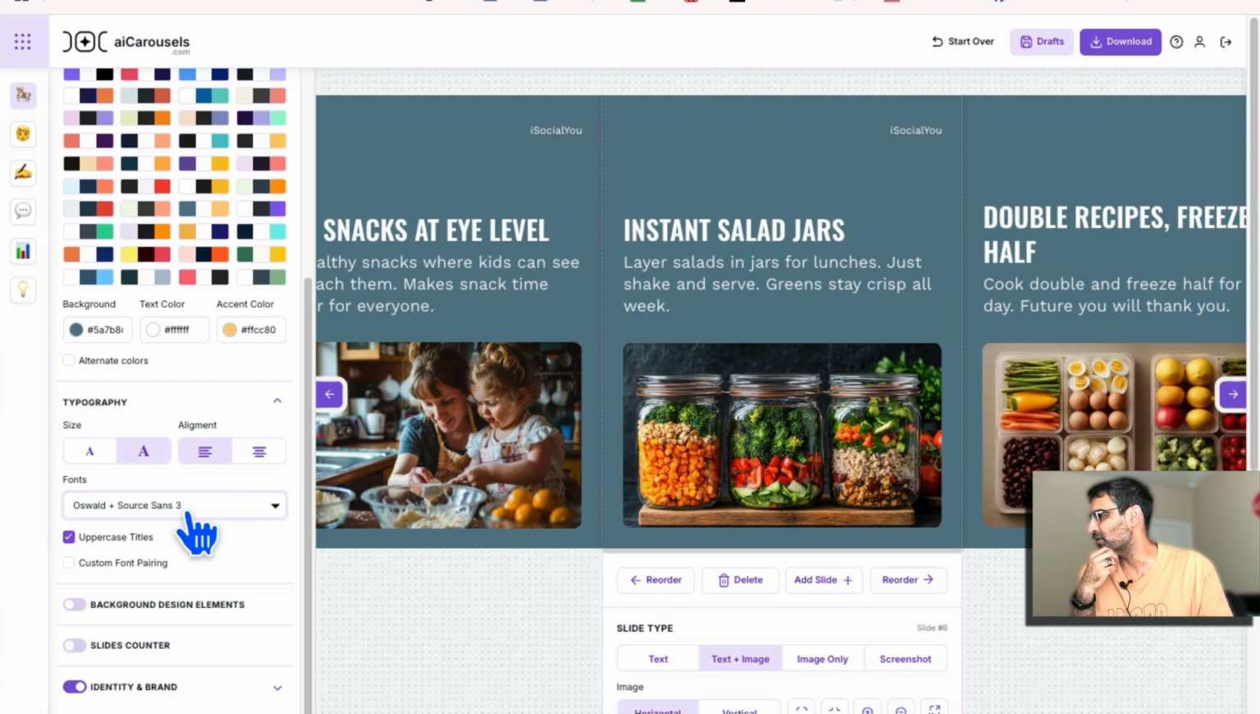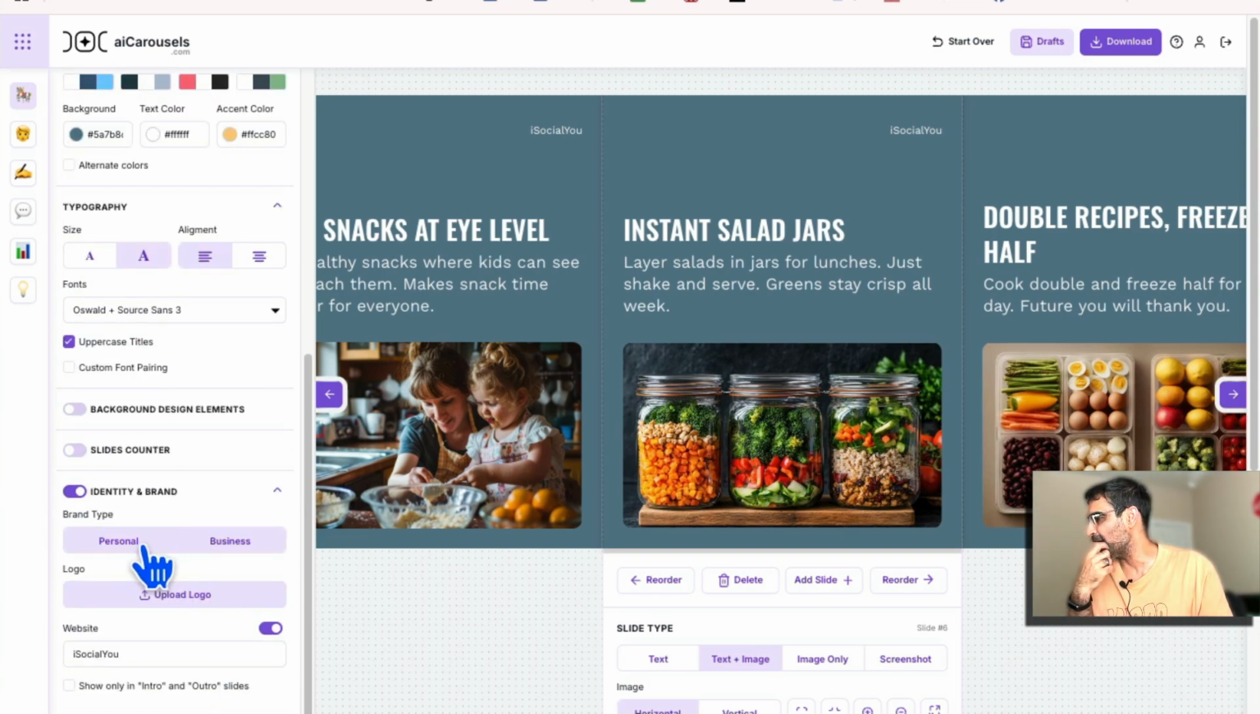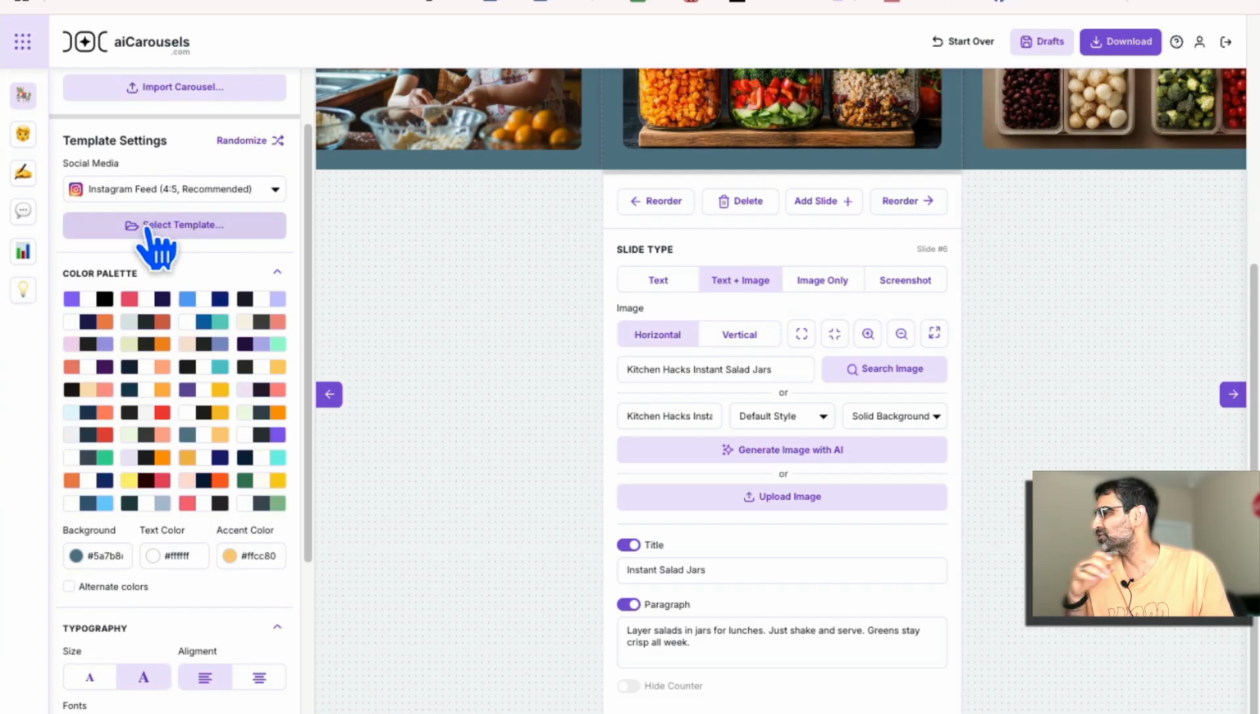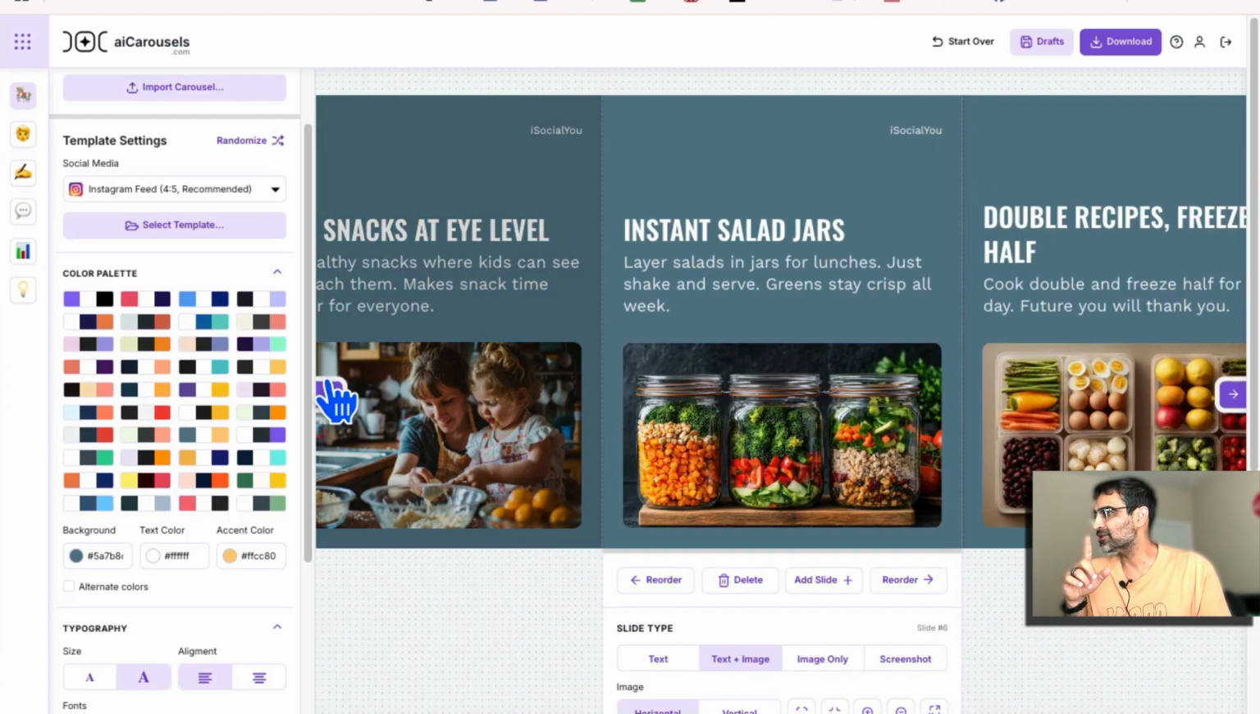This tool allows you to play with all of these. And then identity and brand, you can add your brand, you can add your logos. For now, I just add it on the top, the brand that I'm using, but you can do anything that you like.